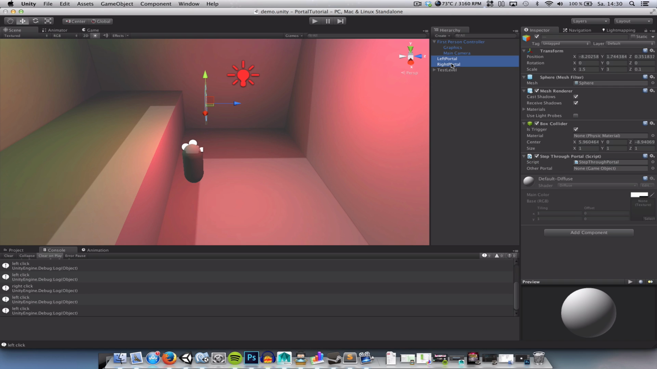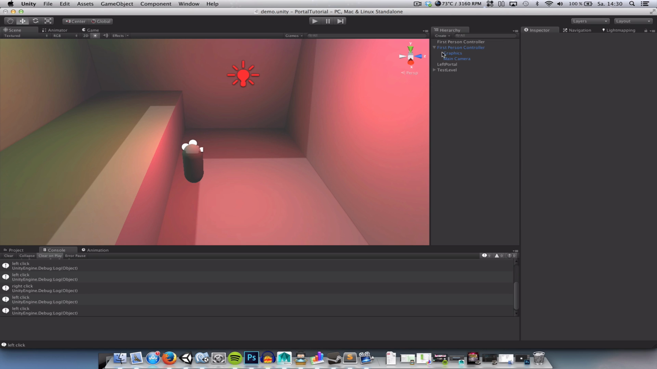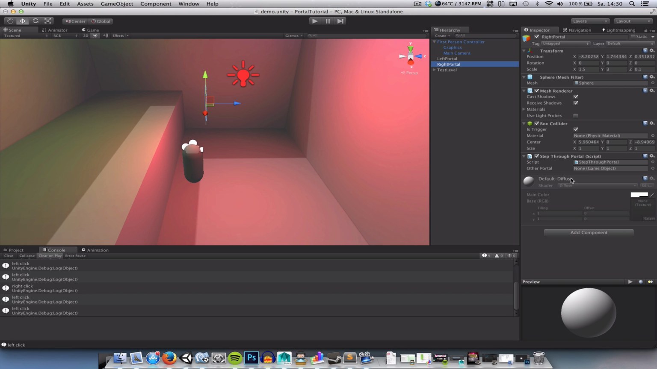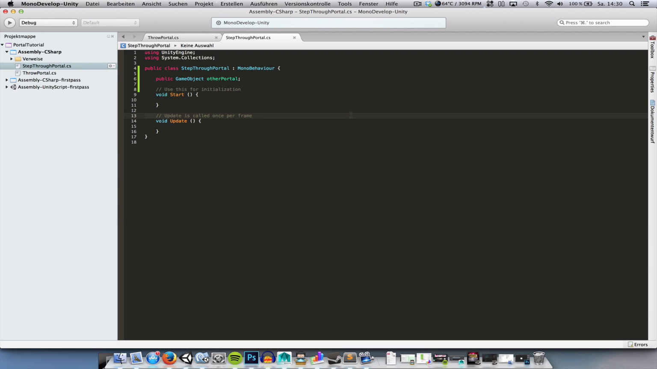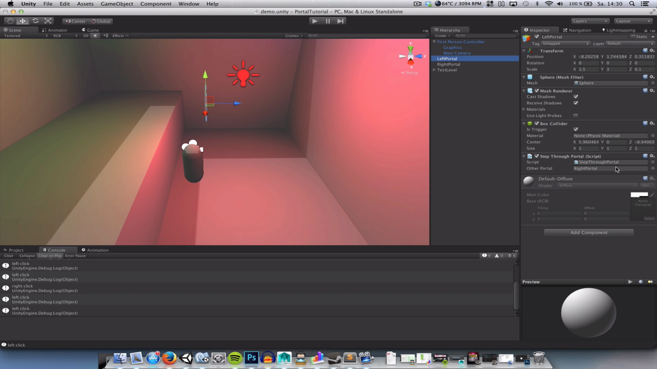So if I am the right portal, the other portal is going to be the left portal. If I'm the left portal, the other portal is going to be the right portal. So I can teleport the player to the other portal, whichever it's going to be. I just set up a variable for that and connect it accordingly in my inspector.